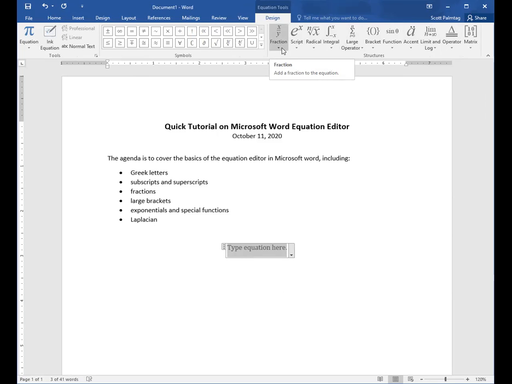There's also some shortcuts. Just for your information, a lot of the shortcuts are actually based on LaTeX. If you've heard of the LaTeX equation editor, LaTeX is a very powerful equation editor, but there's quite a bit of a steep learning curve. So we'll use some of the shortcuts, and I'll use the menu for other things.